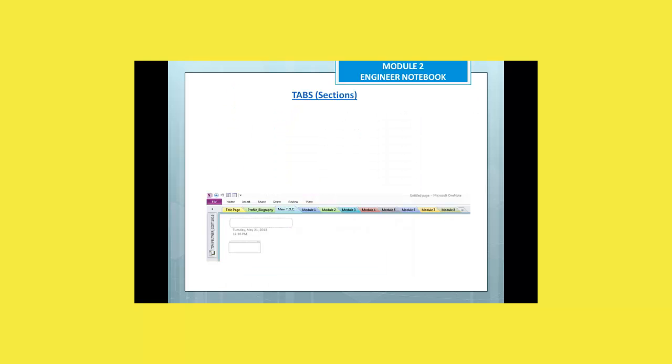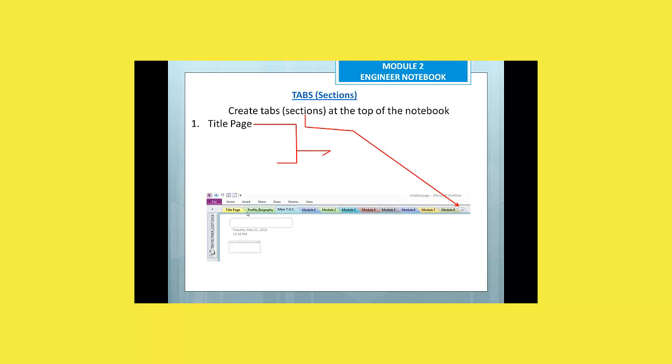The first thing you do is set up your tabs. Think of this like a three-ring binder that you carry around to your classes, only this would be your digital version of that. To set up tabs, all you do is click this button over here, and it will set these tabs, and then you can just name them to whatever it is you want. So start out with a title page, and then a biography page, and then a main table of contents that outlines what you're going to do, and then set up your modules.